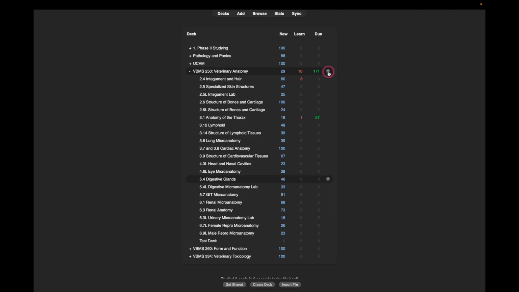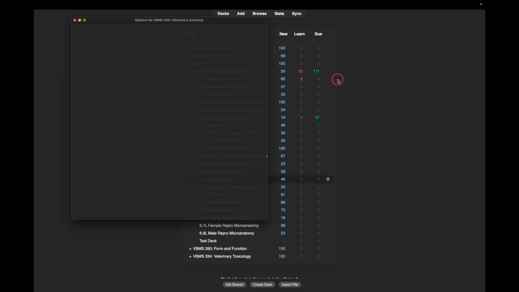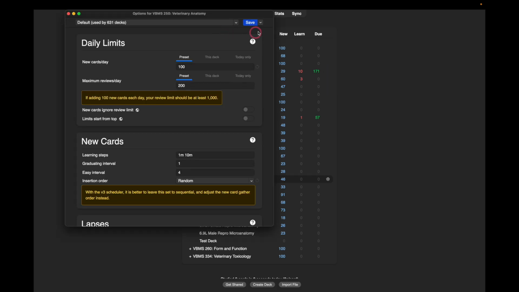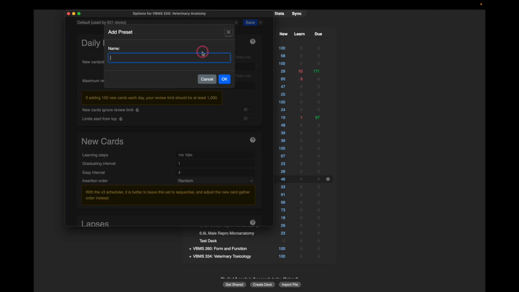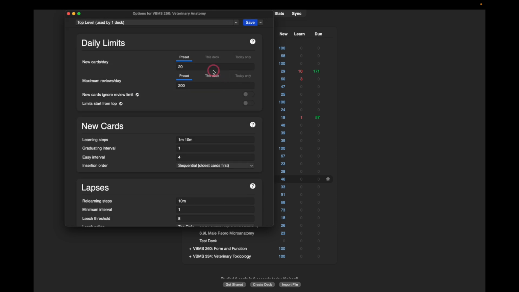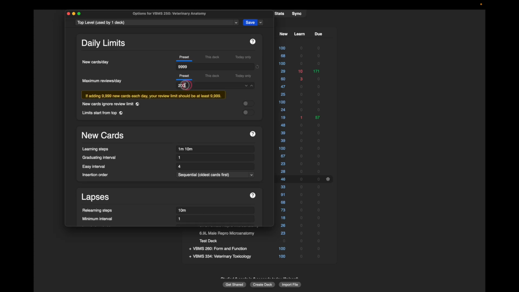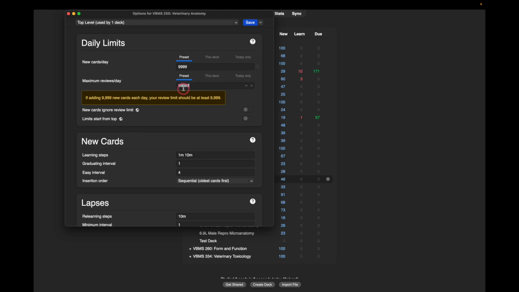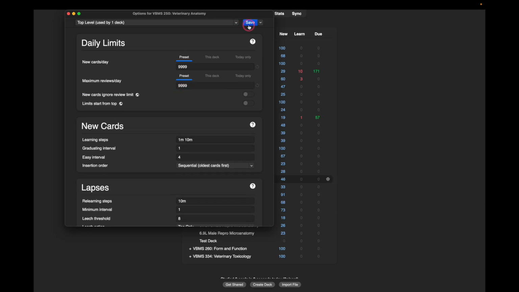So if you wanted to just jump right in and study all of veterinary anatomy, what you actually have to do is create a different type of deck. You can do that by clicking this little arrow next to the save button and going to add preset. I usually name this preset something like top level deck or overall deck. And you set the new cards per day to the absolute maximum that you can, which is, I guess, 9999. And then you click save.